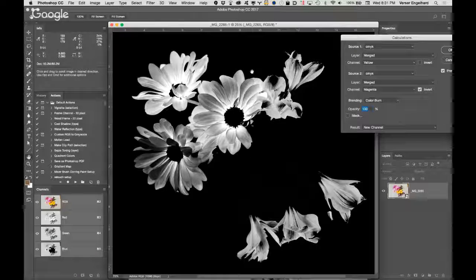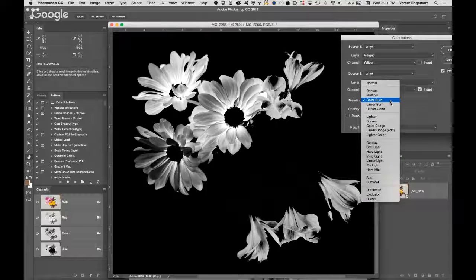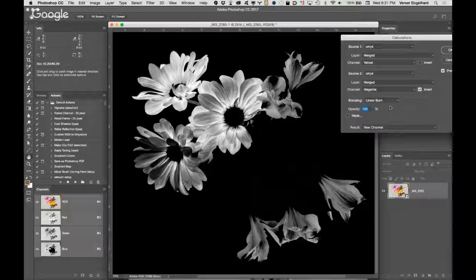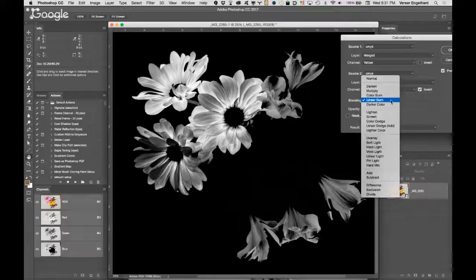You know, I keep telling you I'm going to do this. I'm tired of running up to this board to write on this. So I'm taking out my little pad of paper, and I'm going to say that my first option on this was color burn. And I'm going to keep going down to linear burn. Linear burn is worse. It actually made the flowers darker without changing the background. Darker color doesn't matter at all.